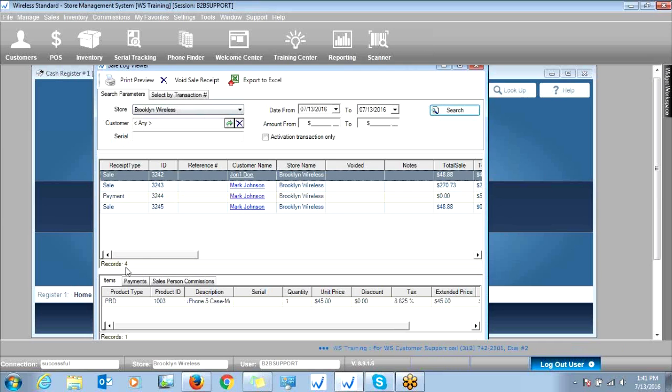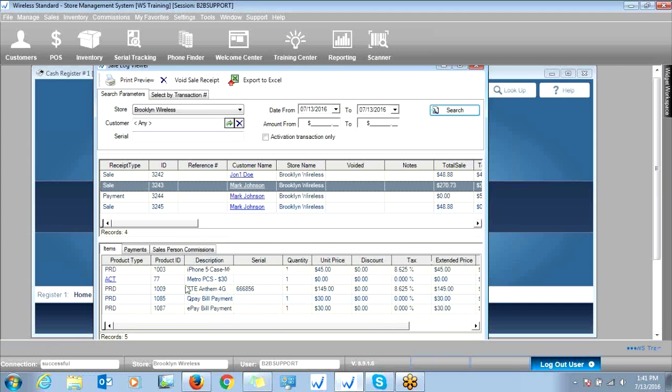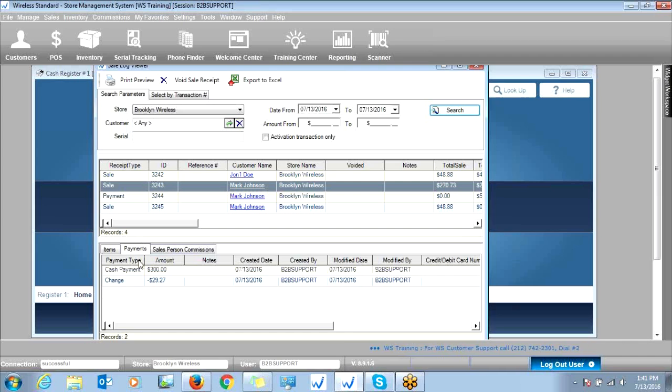Notice records, it says 4, so we did a total of 4 transactions on this date. And to reprint any one of these receipts, we simply would highlight the receipt and click print preview on the top left. And notice down below we'll give you all the items that were sold on that transaction. PRD is for product, ACT is for activation. And we also have the payment.